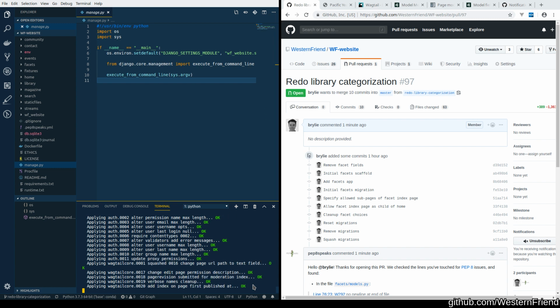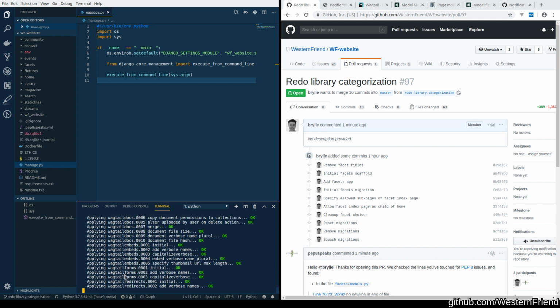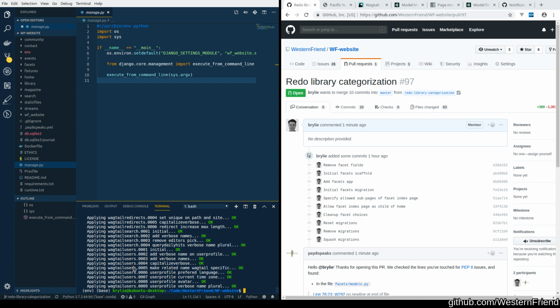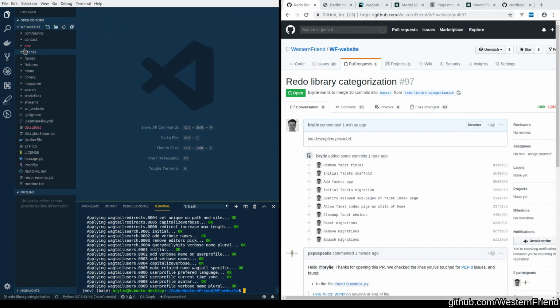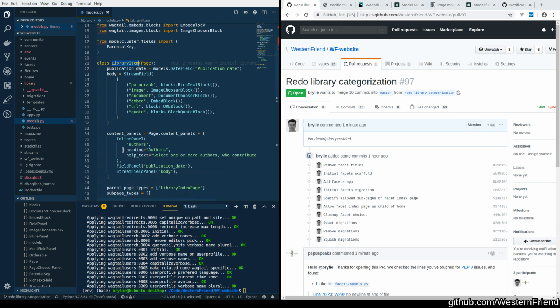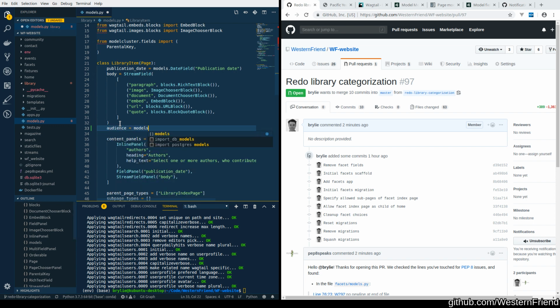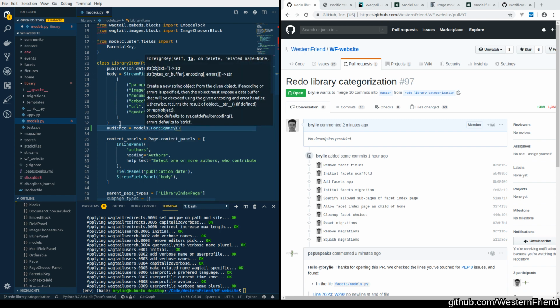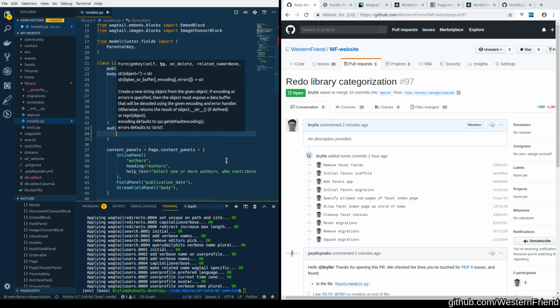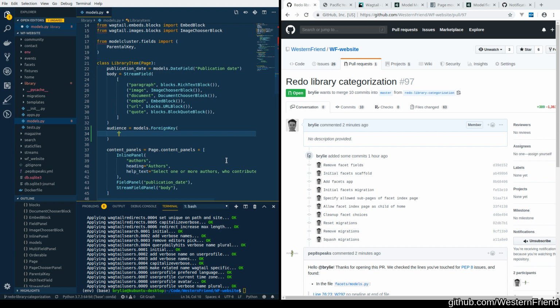Run those initial migrations for the whole project, Wagtail, then my singular project migrations, which have been flattened now. Alright. Now we're going to go over here to the library, grab models, and I'm going to add one field. Audience, the one I've been beating my head against. ForeignKey to facets, audience.